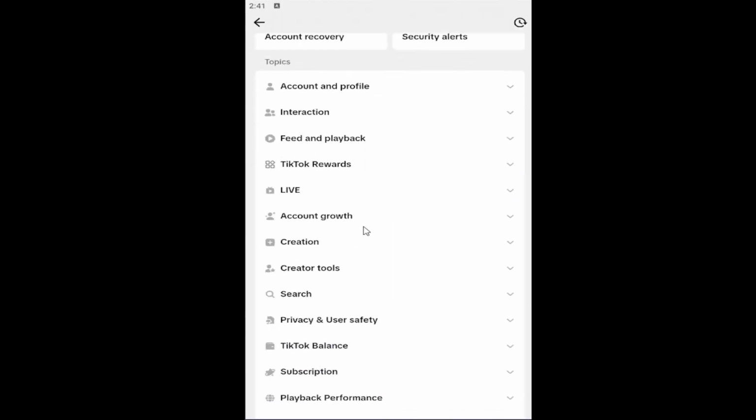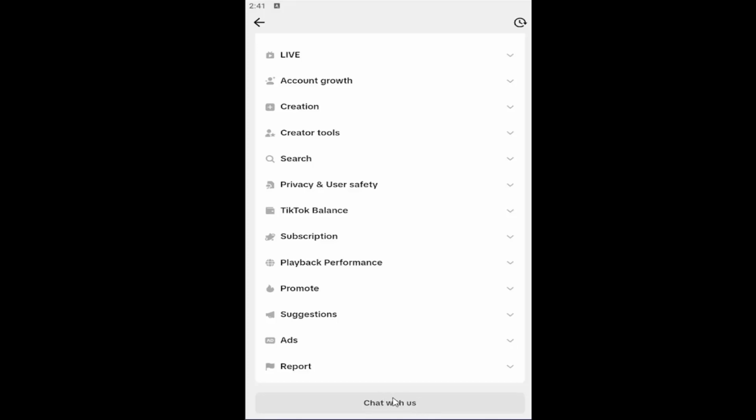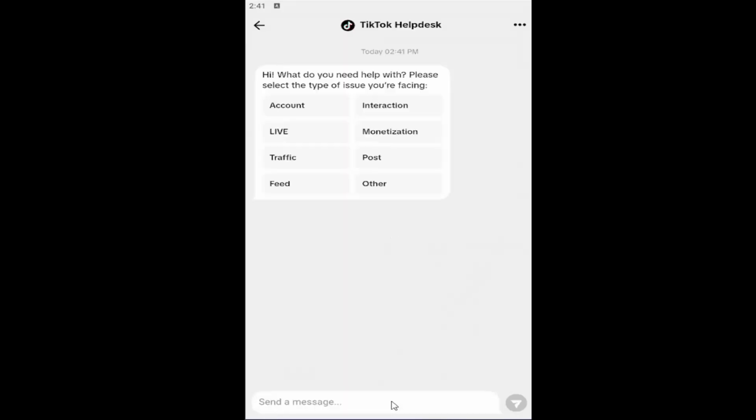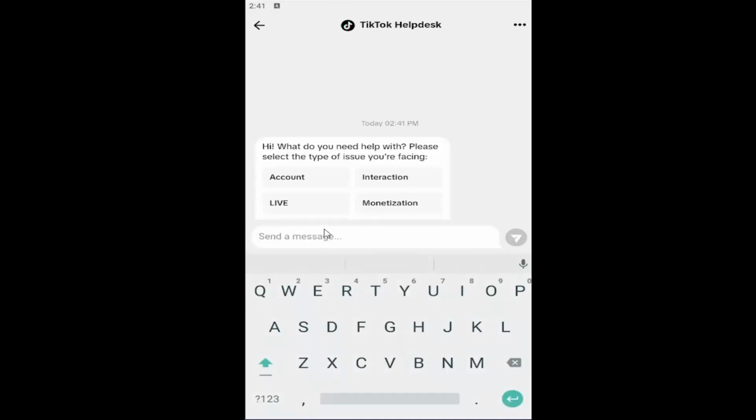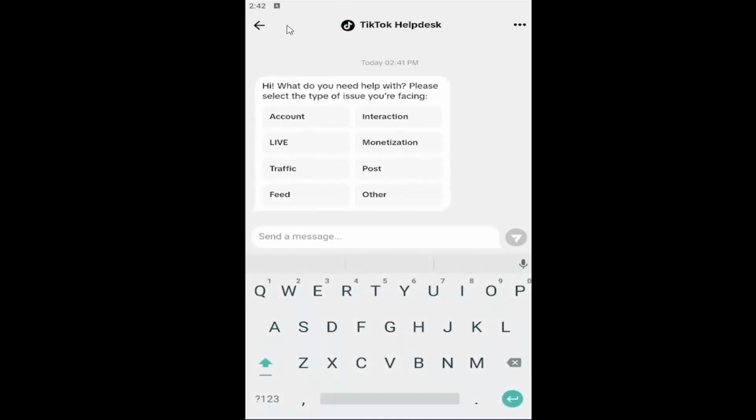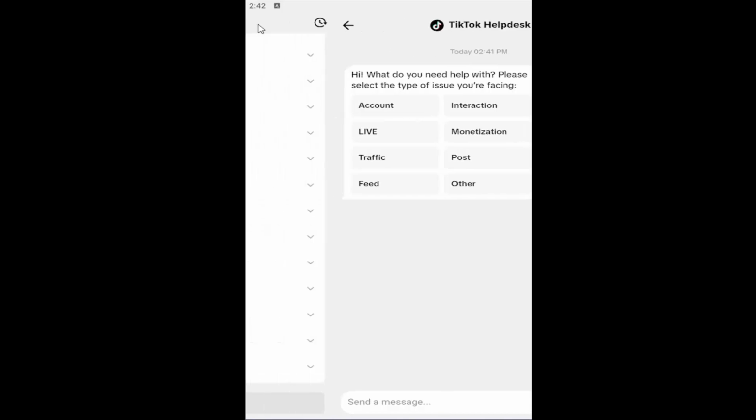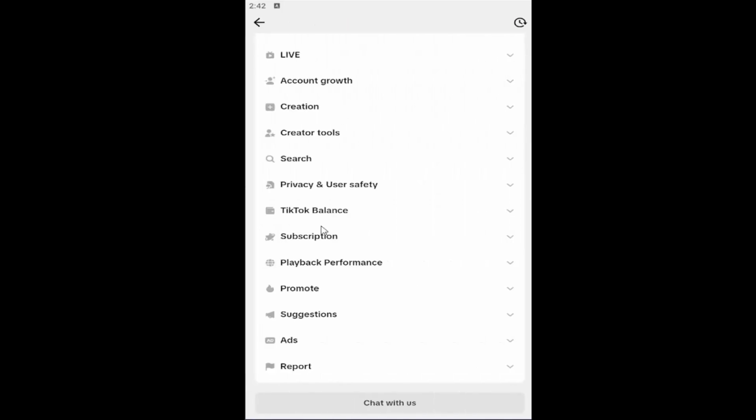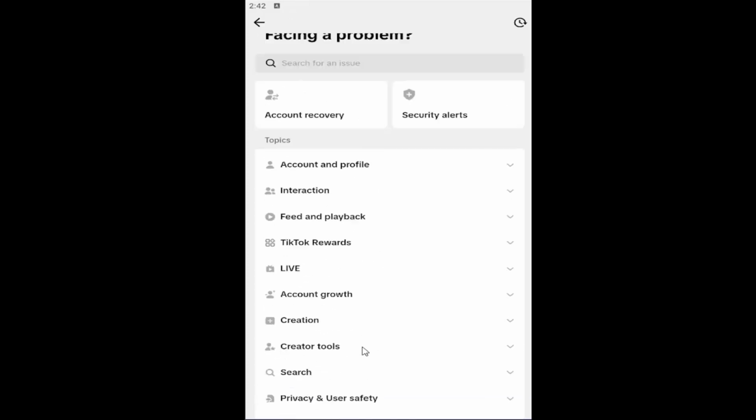And then you want to scroll down again where it says chat with us. Go ahead and select that. And at this point, go ahead and start typing in a message that you want to send to the TikTok user support page. And then they should chat back with you. However, you can also select the report option if you want to make a report with TikTok. I think it just sends you back to a link to open up the chat feature.